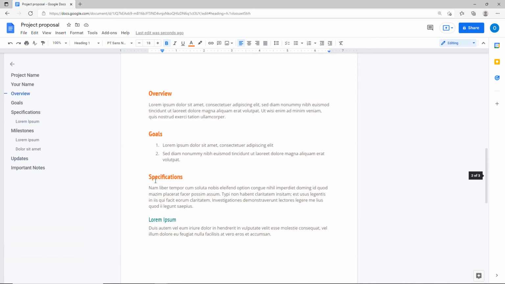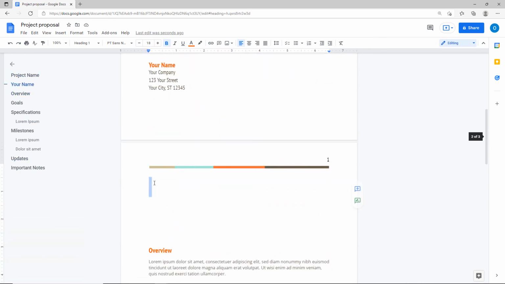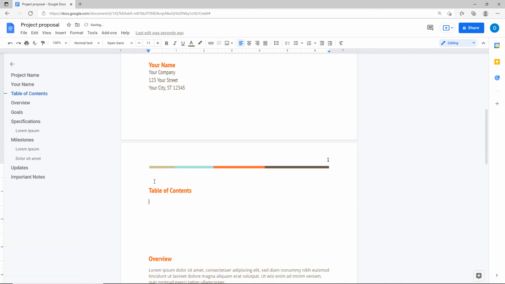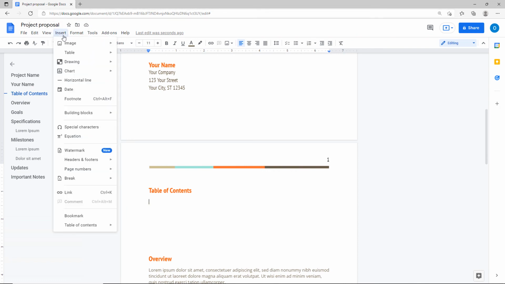So to actually put the table of contents in, I'm going to click in the document and type in what I want this to be. This is my table of contents. Hit enter, and where my cursor is blinking is where the table of contents will go. To insert it, I'm going to come up to my Insert drop-down menu and come down to the very bottom.